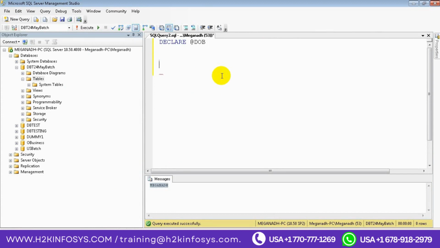As I already told, we have five data types for storing date and time: date, time, datetime, datetime2, and smalldatetime. These are the data types we have for storing date-related values. For example, I want to store my date of birth. I don't worry about the time I was born, so in that case I'm fine with the date data type.